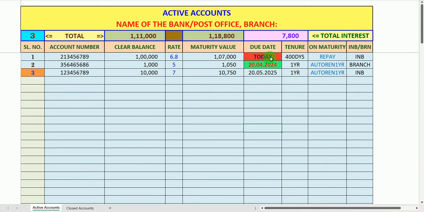So today comes first, then the next one is coming up, then next year, and so on. This way you can maintain the record, and these color signals will be there. If it matures within 1 month, maybe it will be green. If it matures after 1 month but before 45 days, maybe I'm not sure what I have written here. Let's see.